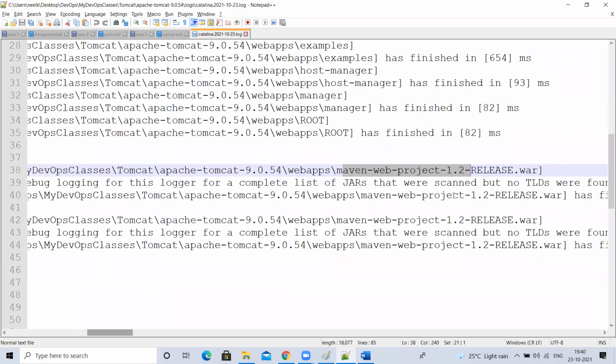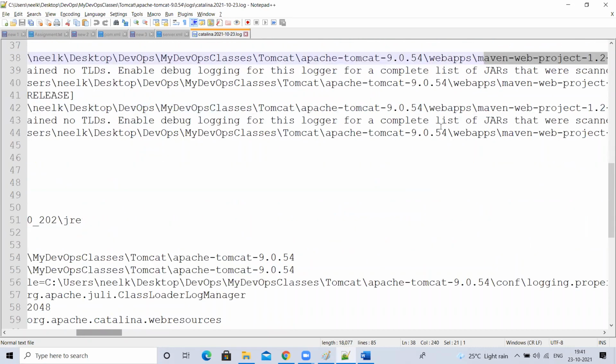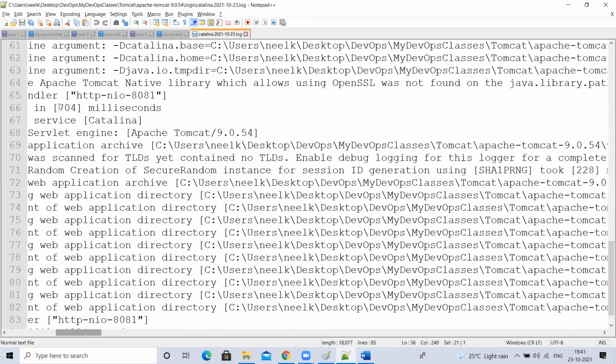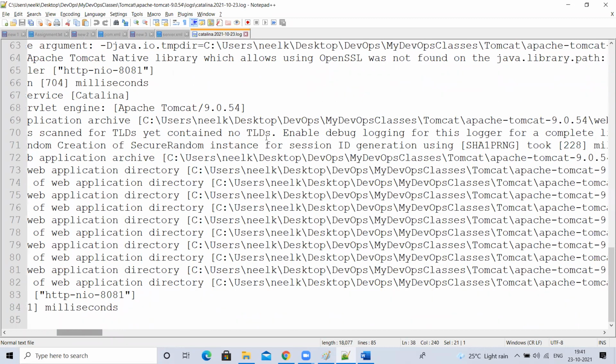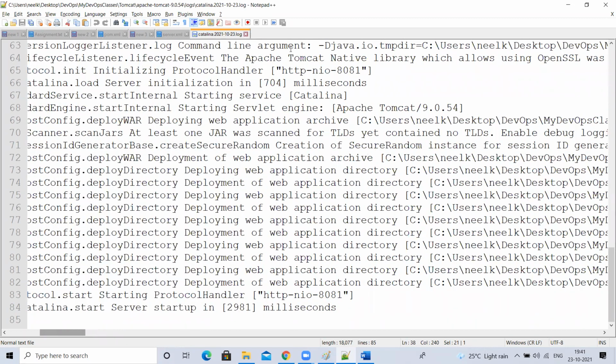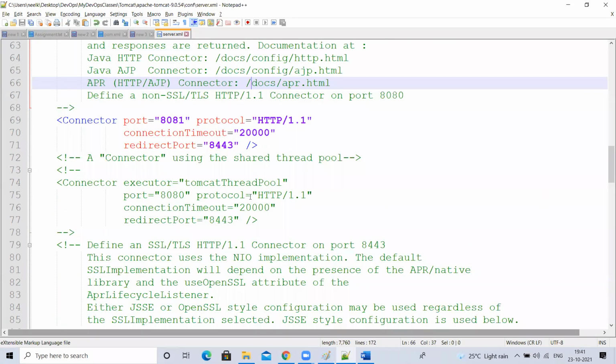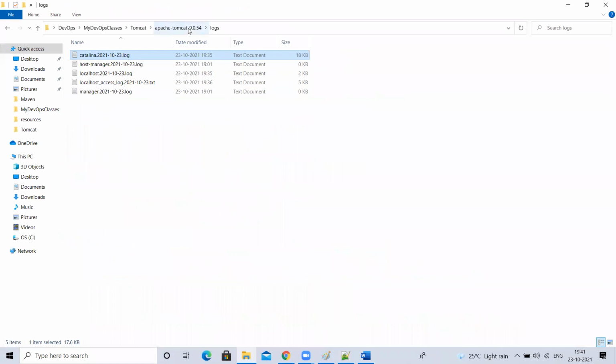When we deployed this war file, and again deployed once more, we did it a couple of times. It shows everything, the server, the engine, all the details. Again we stopped and started when we changed the port number. Like that, it tracks everything and shows it in the log files, each log file. Okay.